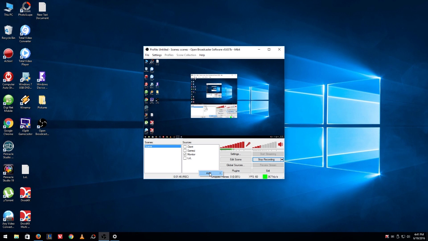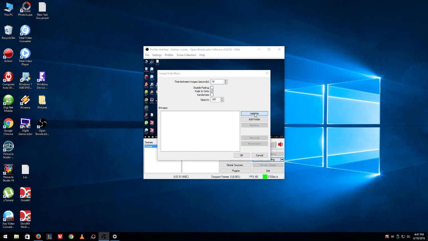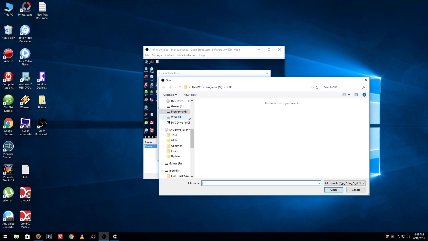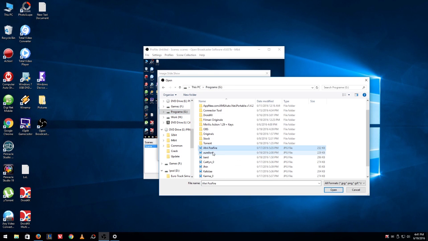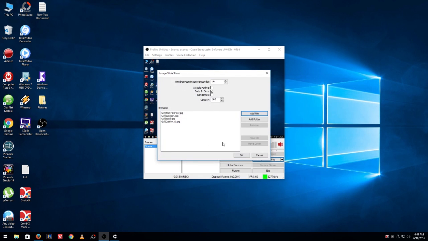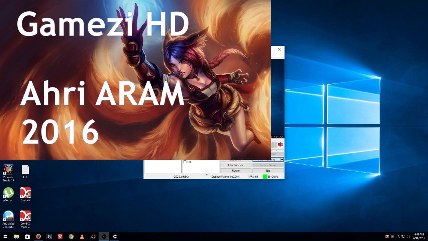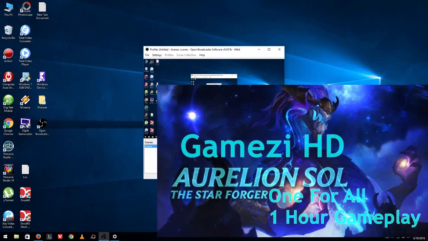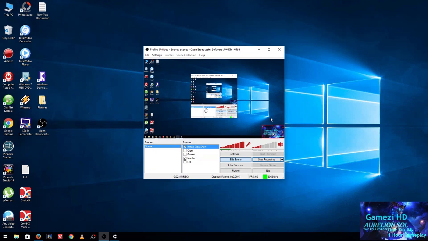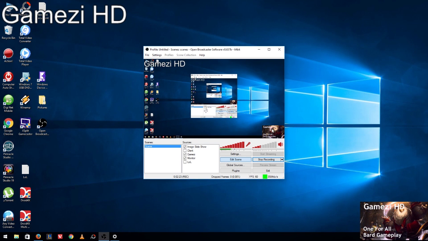If you want to add a picture, add image or image slideshow, and you can add more pictures. For example, Aurelion Sol. This is my picture for League of Legends. What I like about it is that if you hit edit scene, you can put the picture how you want, and it will change right here.